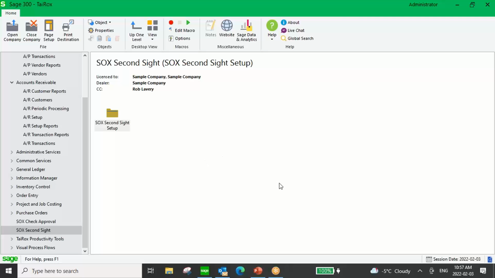So the first product I want to have a look at today is the SOX Second Sight. So SOX Second Sight is going to give you the ability to force a segregation of duties. So, a lot of businesses can get around this by just using the security within Sage 300 and just granting users certain access to be able to do certain functions within Sage 300. But there may be cases where you have a group of employees that are all doing the same job. So you need to be able to grant them the access in Sage 300, but you still want to safeguard your data. So with SOX Second Sight, you can give users access within Sage 300, but you can force a segregation of duties around the creation and posting of your batches.